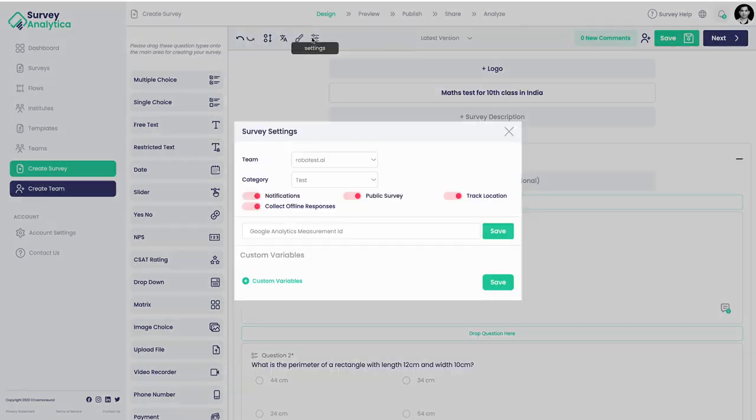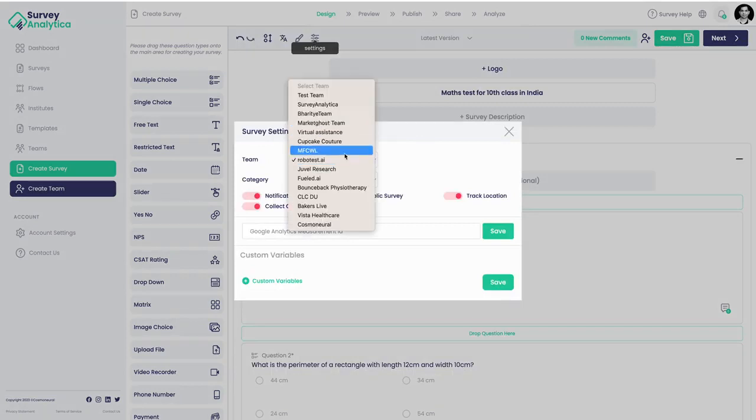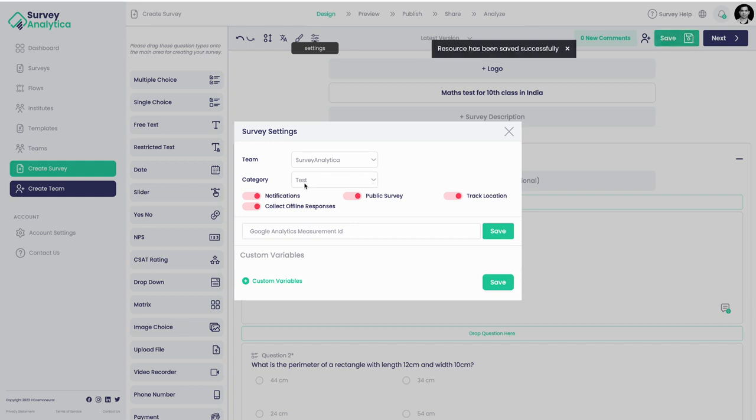On top of that, there are settings wherein you can associate the survey to a team. This is only visible if, say, for example, you have teams. In case you don't have any teams, this is not visible. So let's align this to SurveyAnalytica. Category is test, right? Because we created the survey.